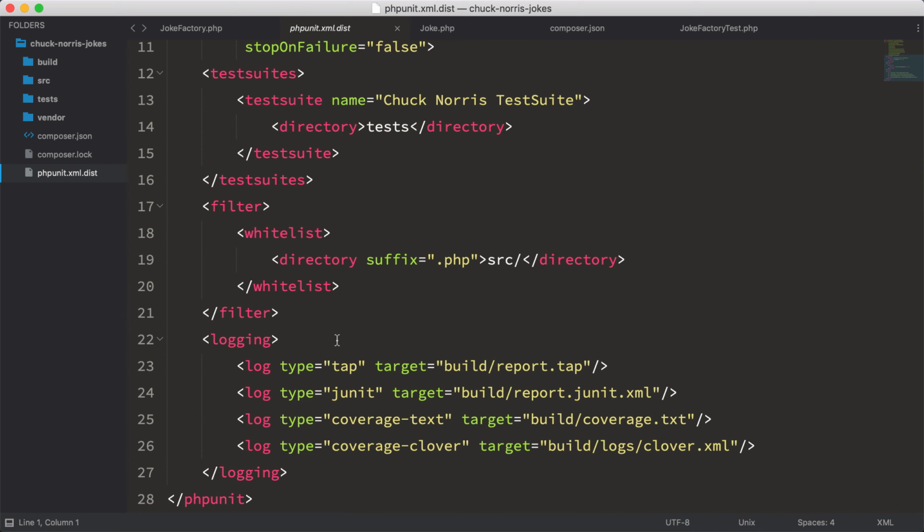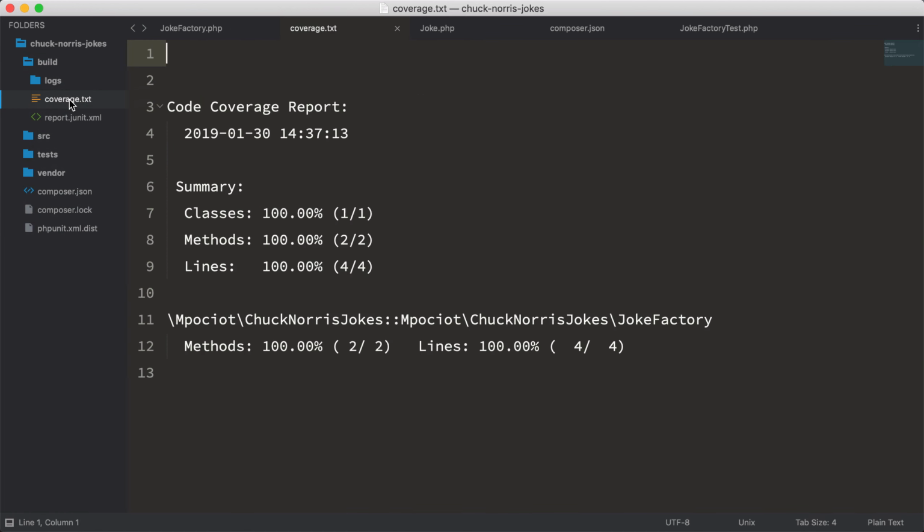And then we have these different kinds of loggings in here. One of them actually is coverage text. When we run our tests, this file will be generated. It's inside of the build coverage.txt. So if we take a look at this build, now we have coverage.txt.